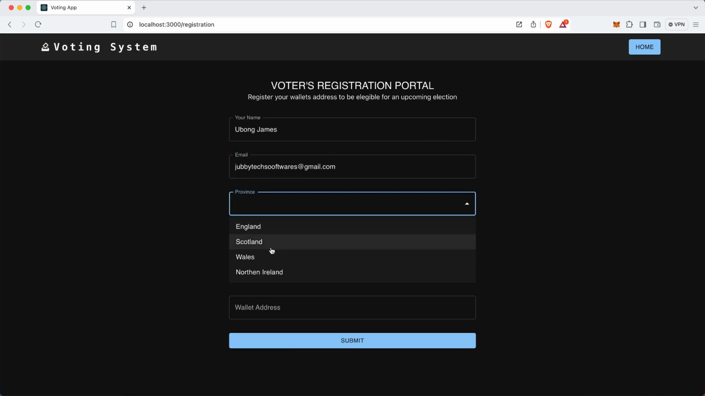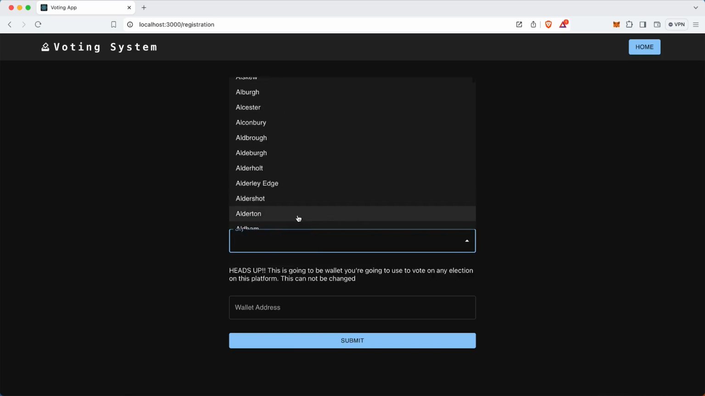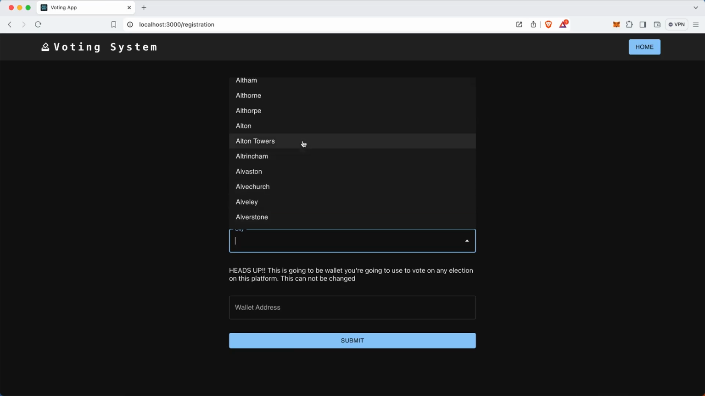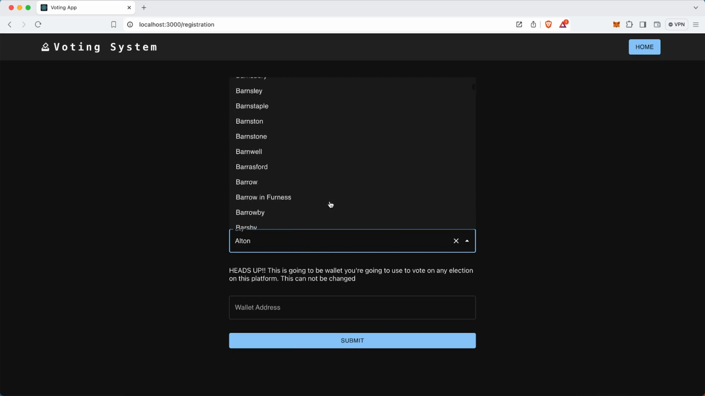Then you are going to pick a city. This is actually a UK based system, but it can work for any location, any country, and any organization that wants to use it. While we are waiting for the city to load, okay, the city just came up. We're just going to pick any of the cities here and register. Let me just type and search.